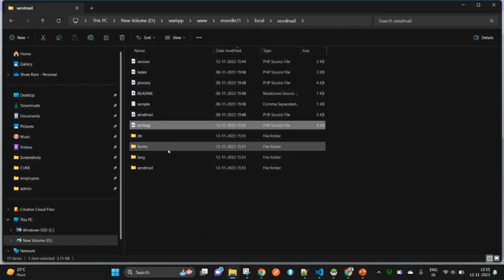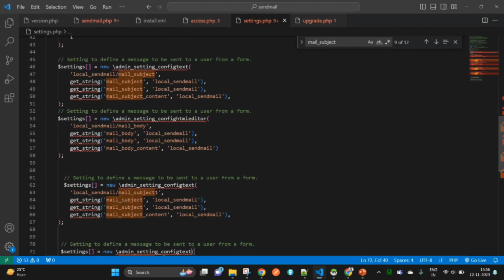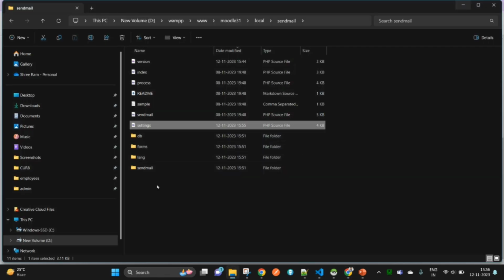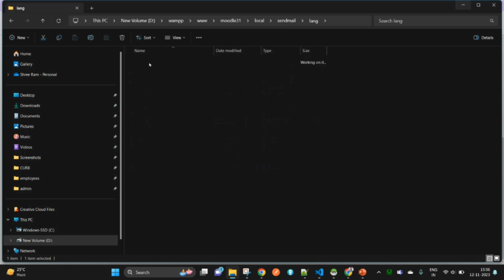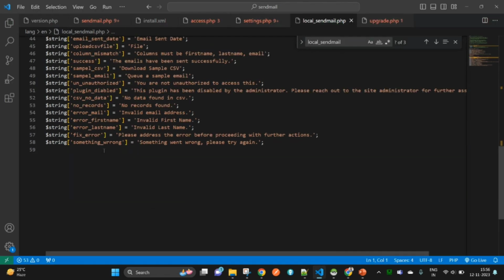So if you have to put a language string, basically you should not write directly here, like this one subject will go direct, not direct. It should come from your language file. So language will be inside lang, then en, then this is the lang file, local underscore send mail. Okay, if I need one more here, email subject one. This is email subject one.